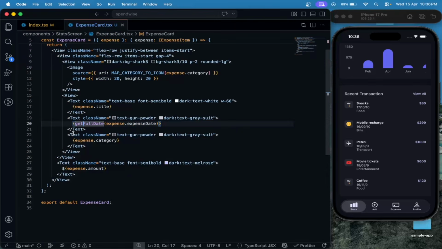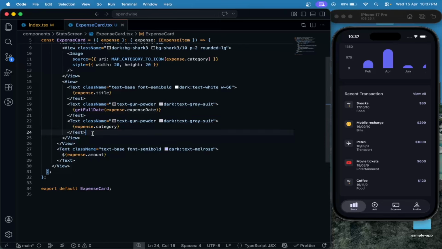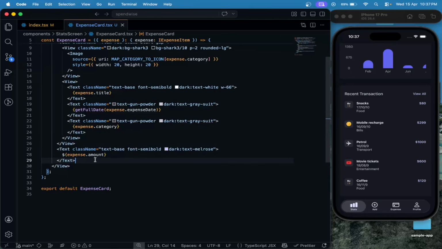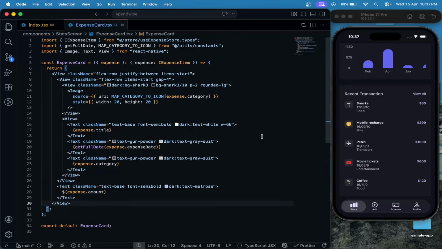Then after the date, here we have the category text. We have given some color. In light mode we are using this Gunpowder color, in dark mode we are using this Gray Suit, and finally we are showing the amount. We have given the text size 16 pixels, font weight semi bold, and in dark we have given this Melrose color. So I hope you have understood this expense card component.